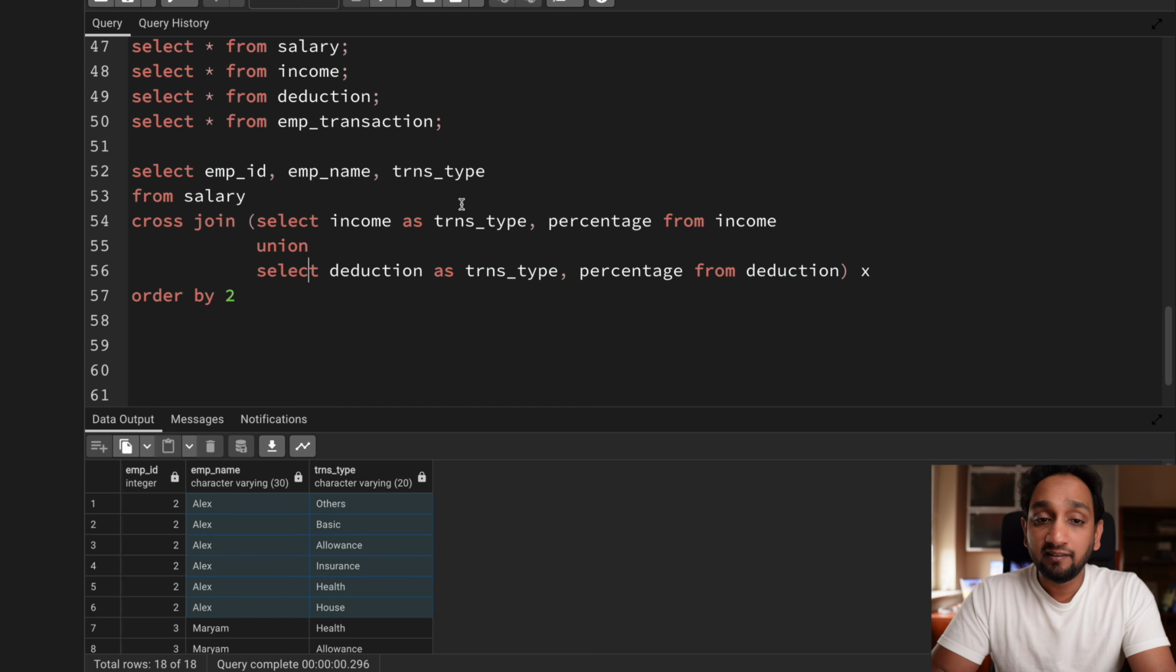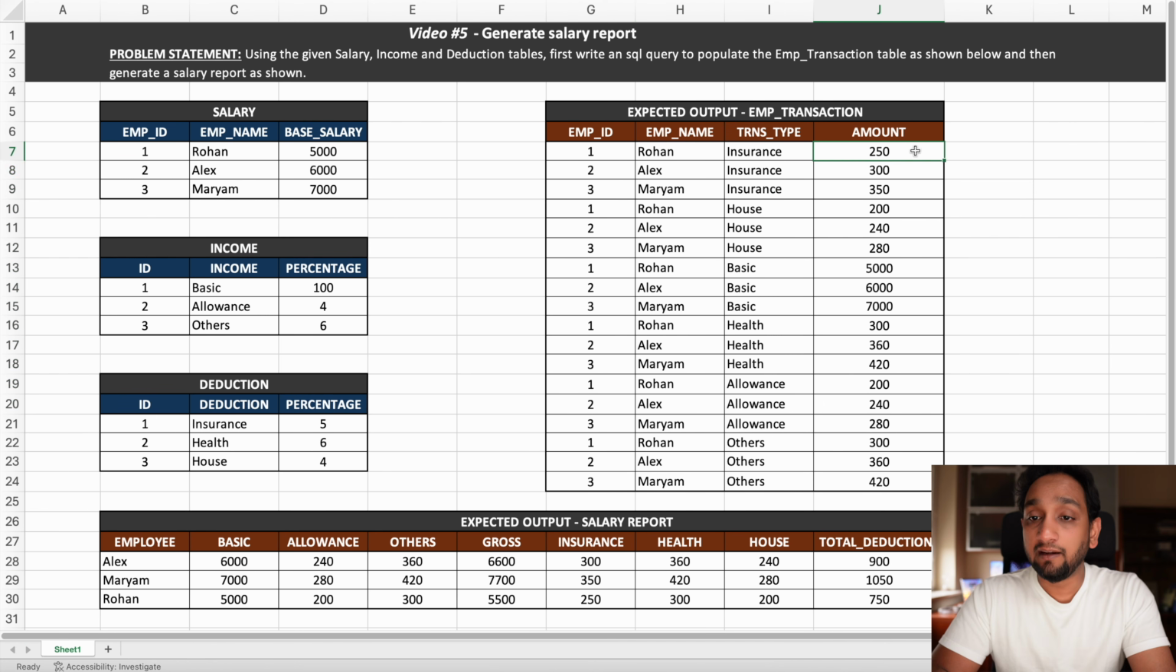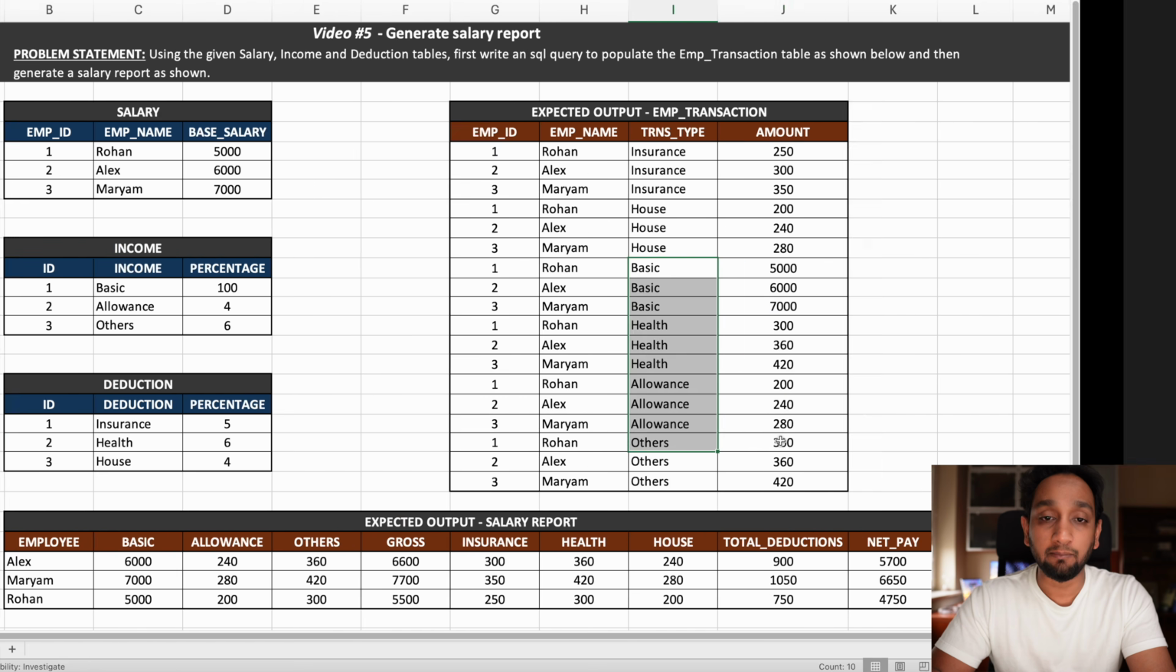Okay, now the last thing that I need is to calculate this amount, right? I need to know for Rohan how much insurance is getting deducted. For LX, how much insurance is getting deducted, and the same way for every other employee and every other transaction type, right?